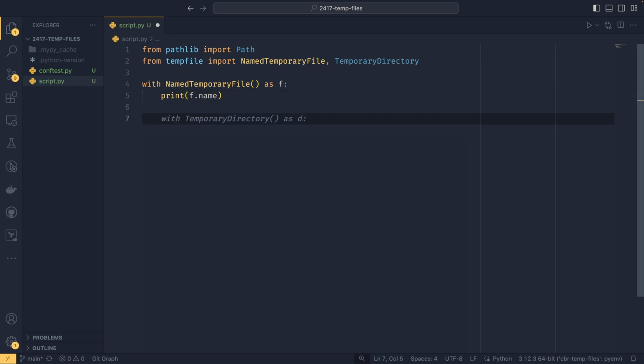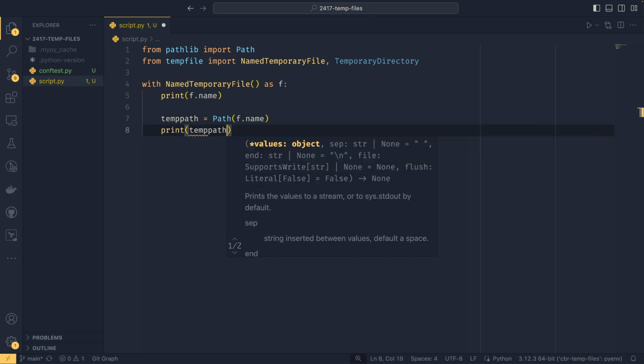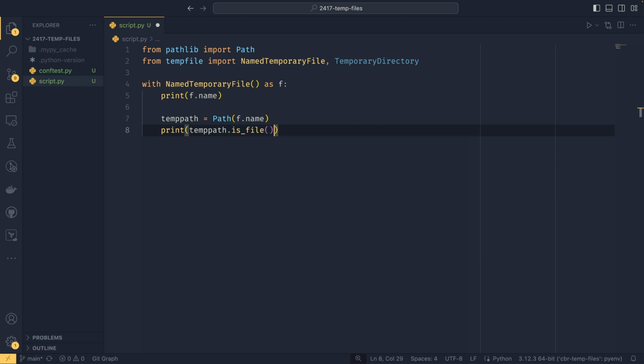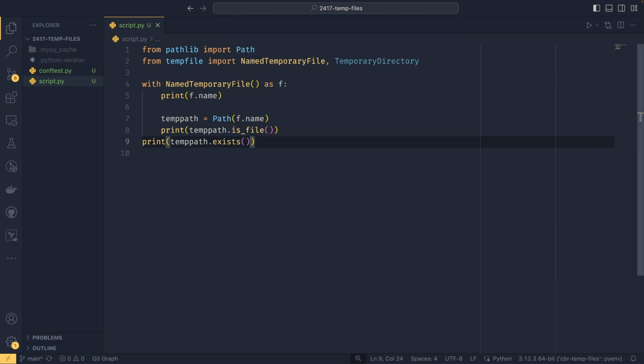And then to kind of show it off, I'm going to do temp_path = Path(f.name). And then we're going to print temp_path.is_file(). And then we're also going to do temp_path.exists() outside of this block.